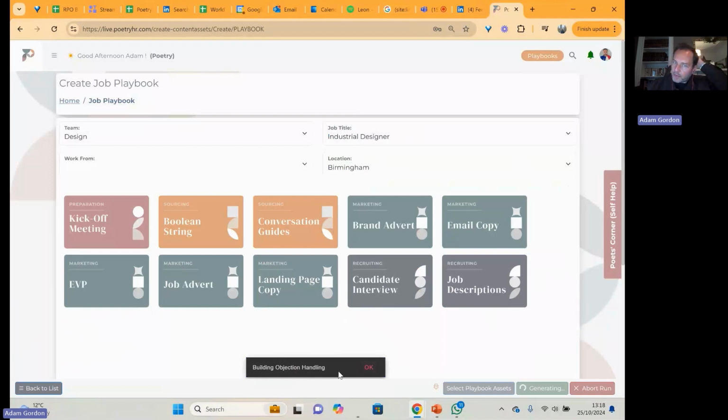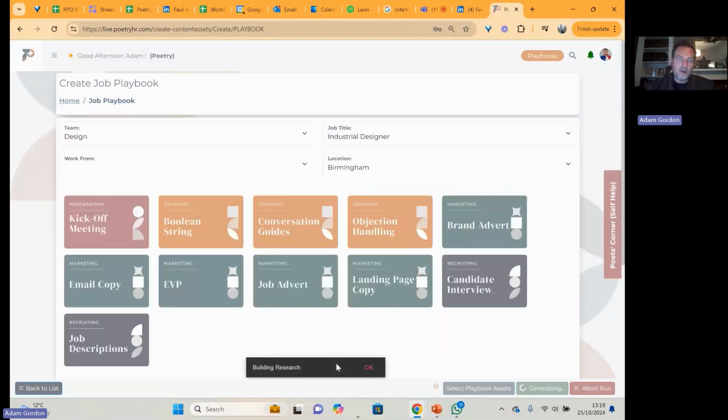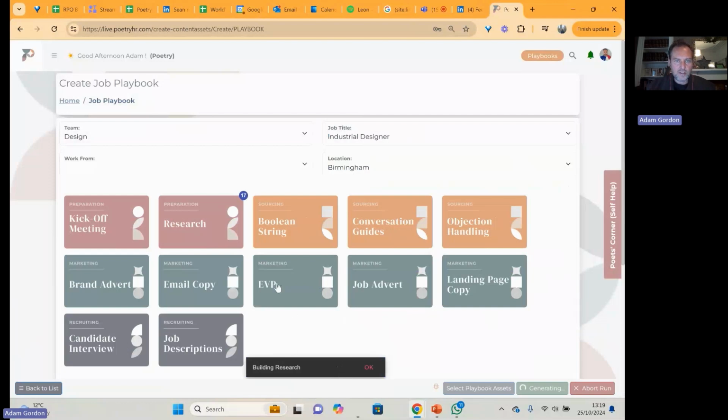So for example, my company does something that's perceived to be quite boring, or we're not considered to be the best payers or something like that. What are the standard kinds of responses that we've got as a business to that? It's now building research. This is talent intelligence.